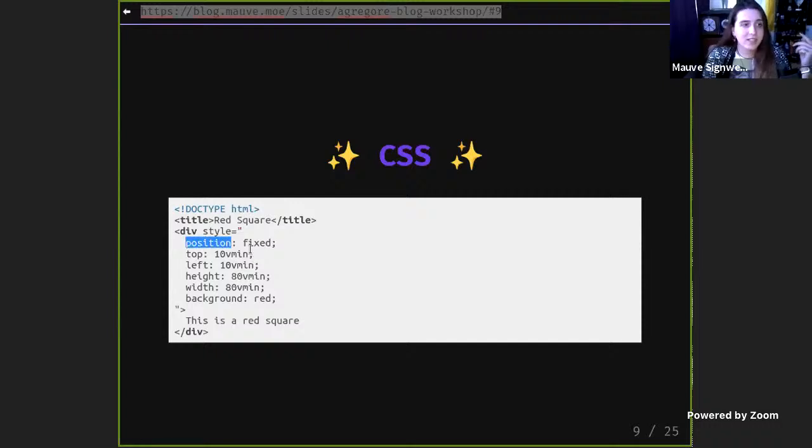We want it to be position fixed. That means fixed relative to the entire page. We want it to be 10 units from the top and 10 units from the left. As well, we want to give it a height of 80% of the screen and a width of 80% and a background of red. That's a lot of stuff, but the format of CSS is this general thing where you have a key, which is some sort of name for the style, and you have a value, which is the actual thing you want that style to be.